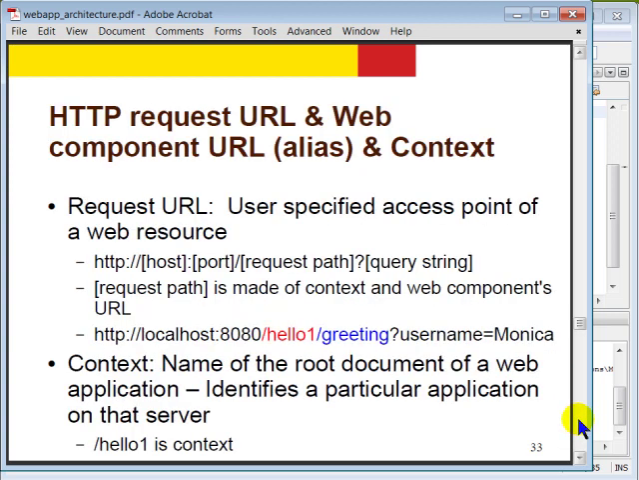So, HTTP request URL and web component URL, alias and context. When the client accesses the web application, it will send the URL in the form of http://, the name of the host and port number, and hello1 is the context of that application. And greeting is reflecting a particular web component. It could be a JSP page, or it could be a servlet. And then these are the query parameters. So the context in this case, hello1, is the context.